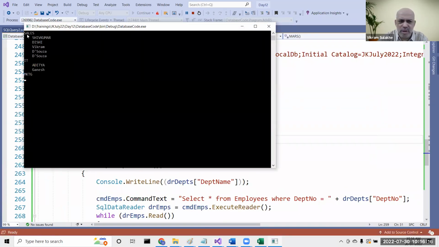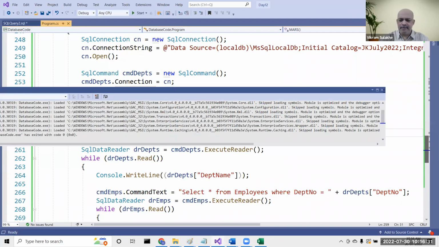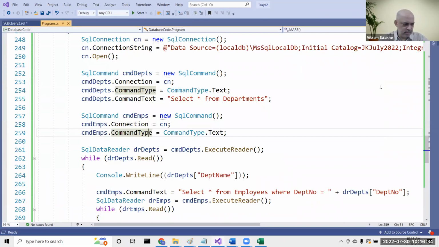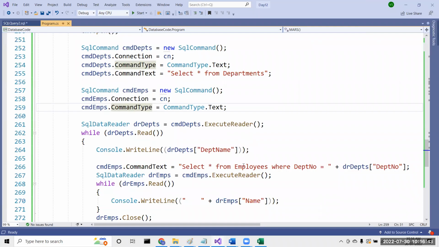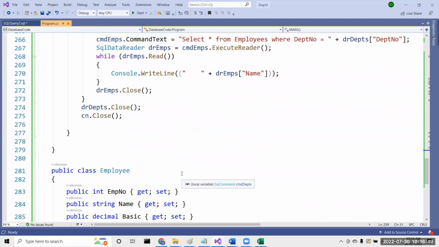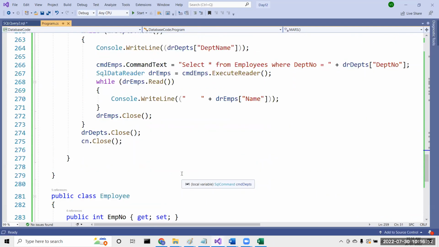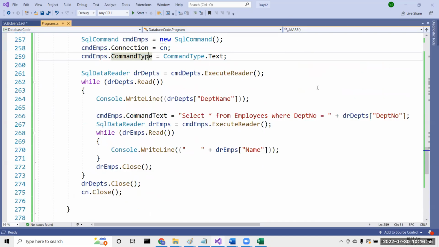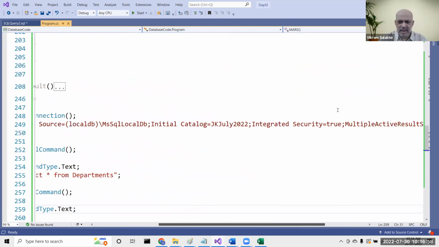And this works now. So what is it showing me? Department sales, these are the employees. Department IT, these are the employees, and marketing doesn't have anybody. Are we clear on this? Questions, if any? Is there any limit on this multiple active result? No. All right. So that's the only change that I made out here in the connection string.